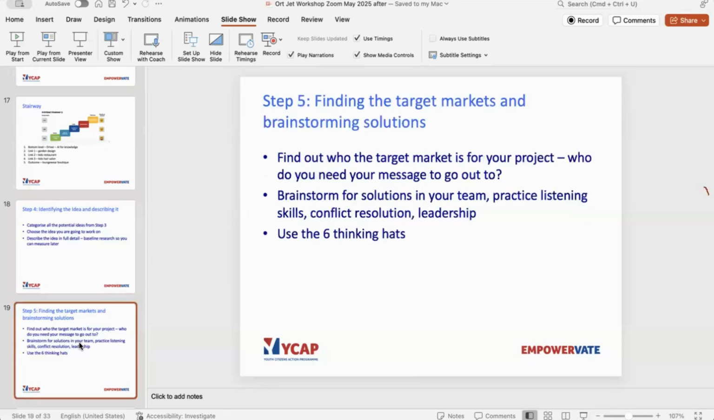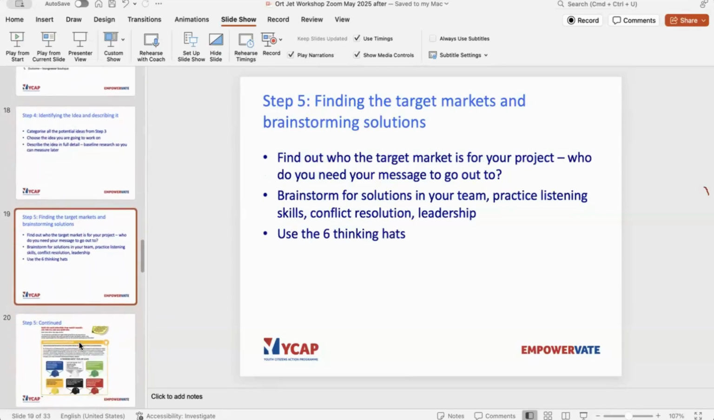And then the next part is finding the target markets and brainstorming solutions. So now it's coming up to, okay, we know what we're going to do, but how are we going to do it? Who's going to be our target market? Who would we like to be our customers or our clients for this? How do we find them? Where are they? Who are they? So it's very important to understand who the person is, or the people or the businesses or whoever it is that you're going to sell to. So you have to do an analysis of that, and then also brainstorm these ideas with your team and practice your listening skills, your conflict resolution, and your leadership.